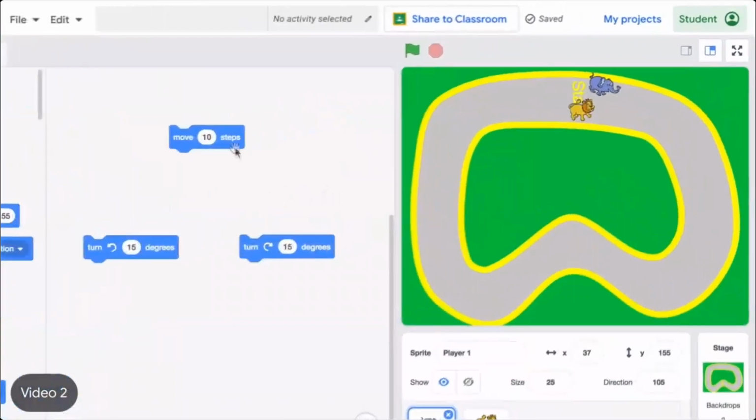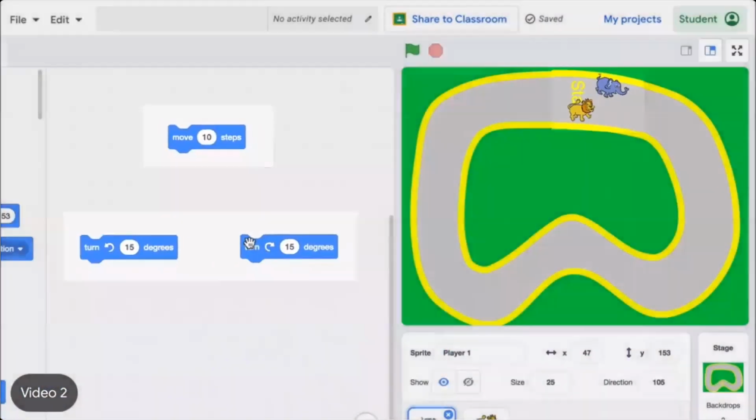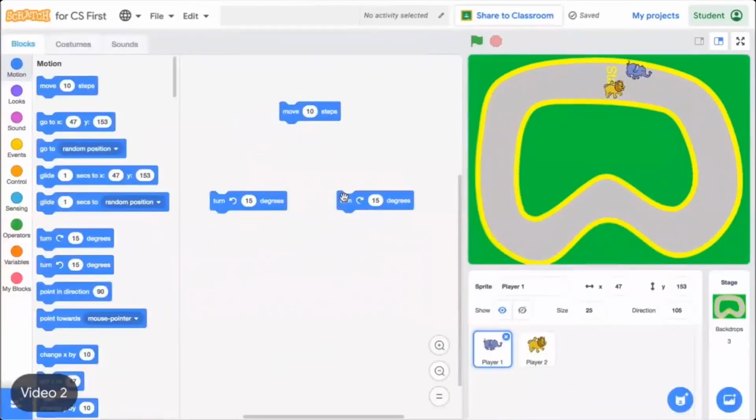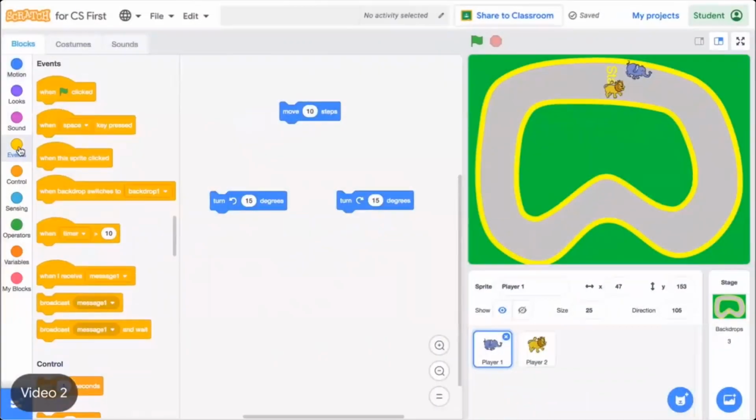You now have three blocks in your program, but the only way to run them is to click on them. That doesn't make for a very exciting game. To fix this, use event blocks to run this code when the user presses the arrow keys. Click on the events menu. Event blocks tell the computer when to run code.